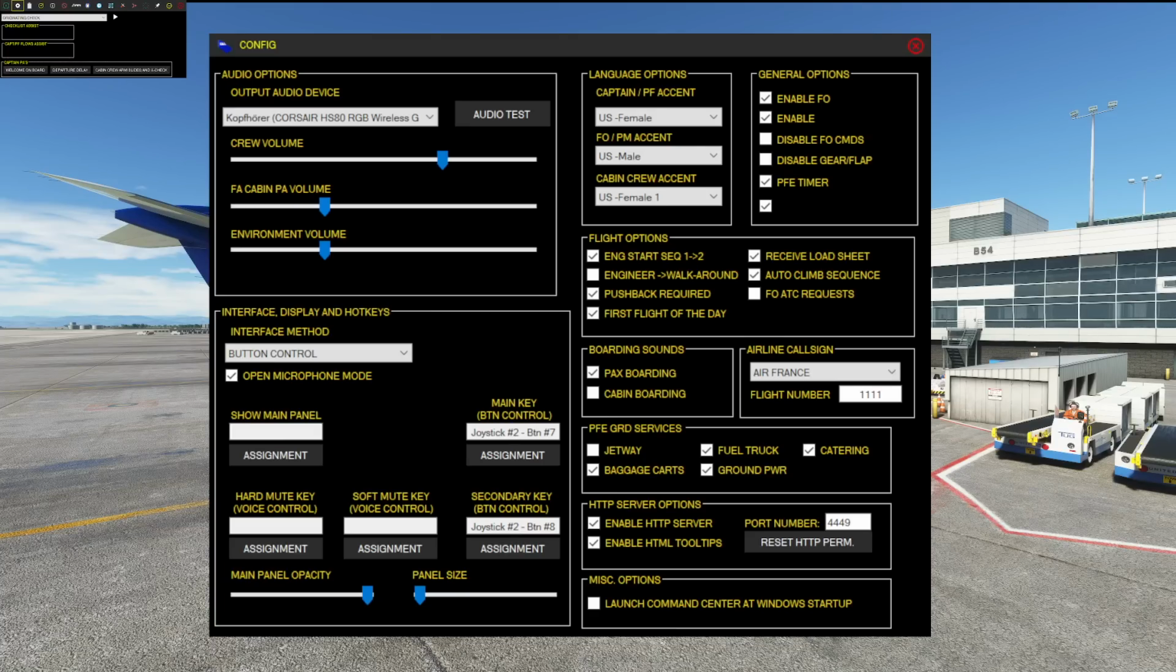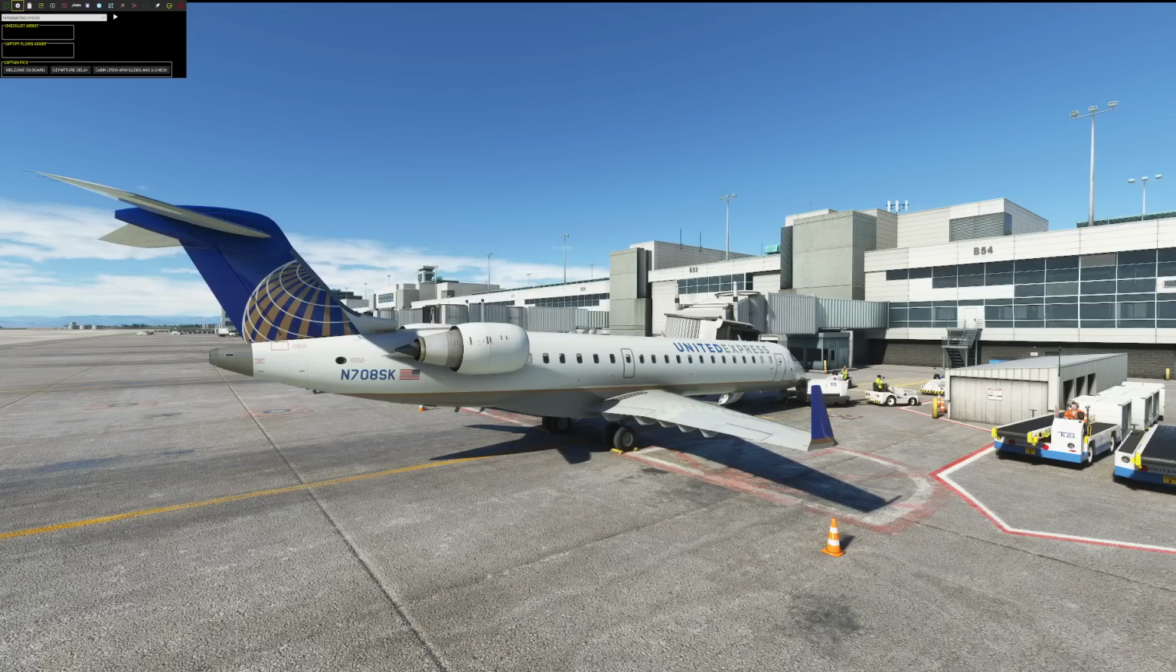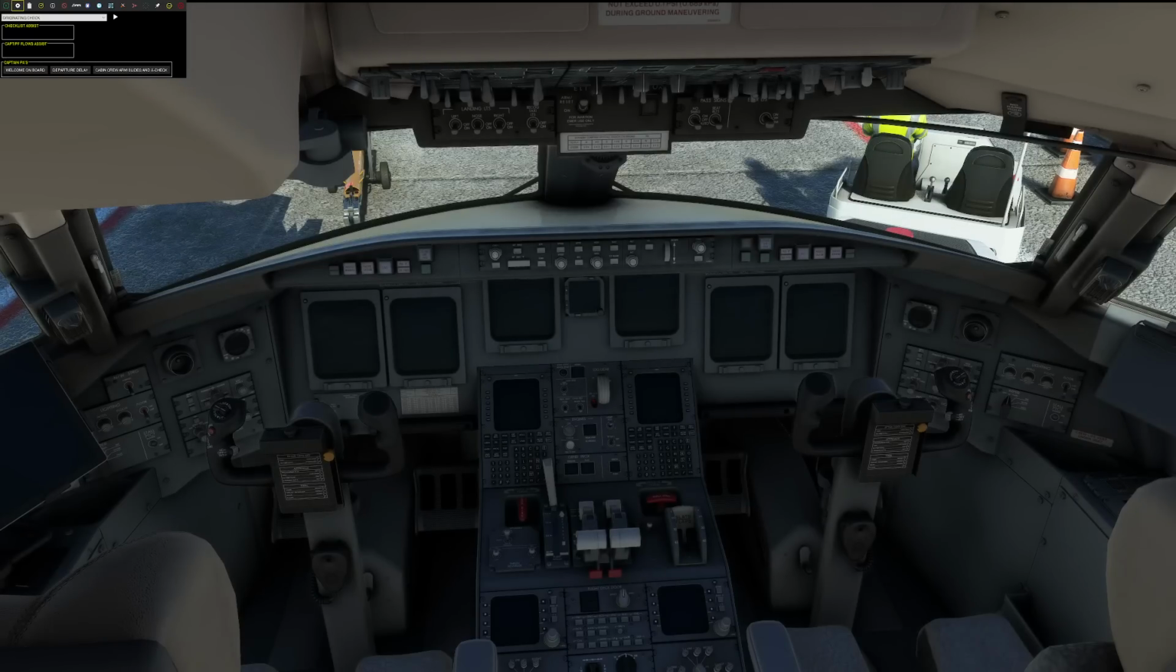Okay, that basically concludes our look into the options, and with all of that said, let's head right over into the flight deck of our CRJ700. And I'm going to start the pre-flight event countdown so that we can start with our pre-flight.